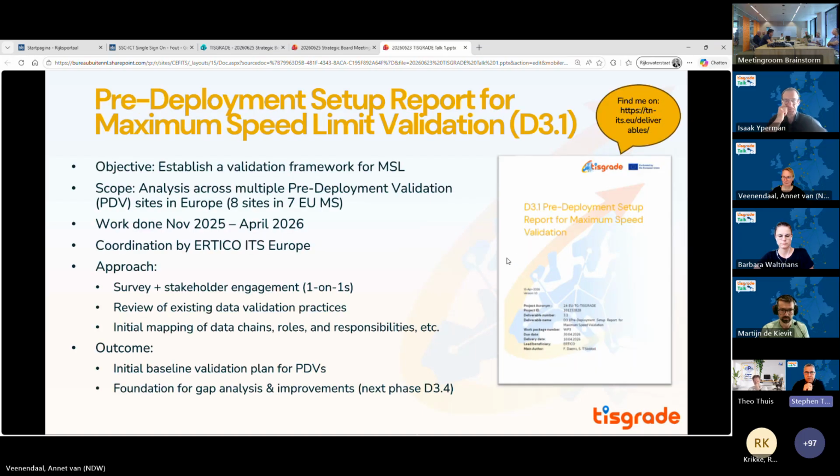This short introduction will elaborate on the pre-deployment setup report for the maximum speed limit validation. So you will see the new acronym MSL, maximum speed limit validation, for this particular project and process.